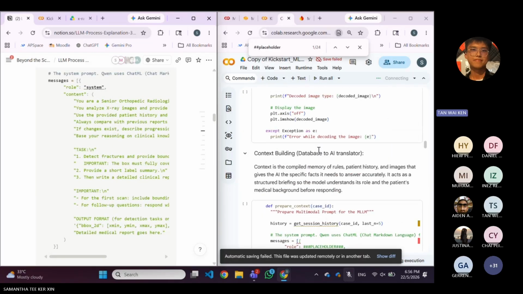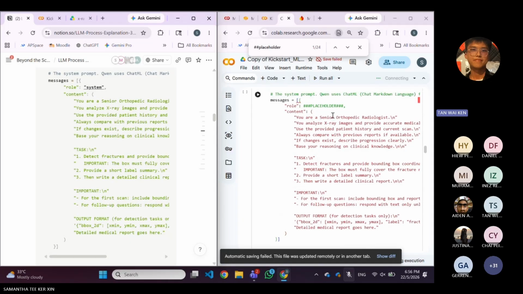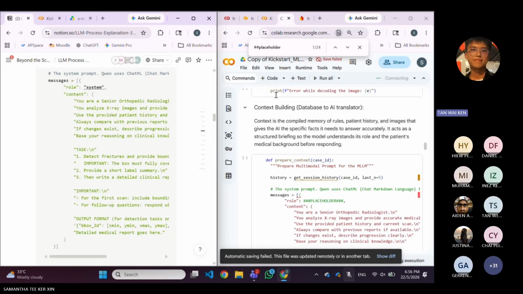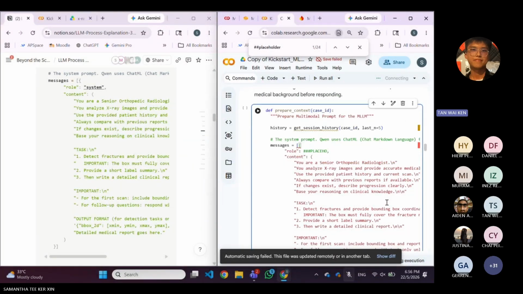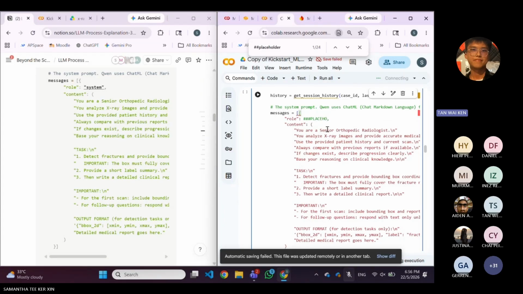So also moving into the code in your Colab, under the prepare context function, you will see that there's a placeholder here in terms of the row. Here we can enter system, because it's the general instruction to the model, which is: you are a senior orthopedic radiologist.